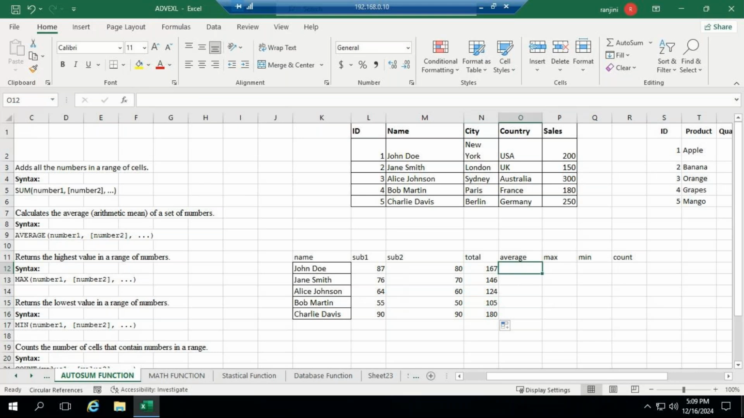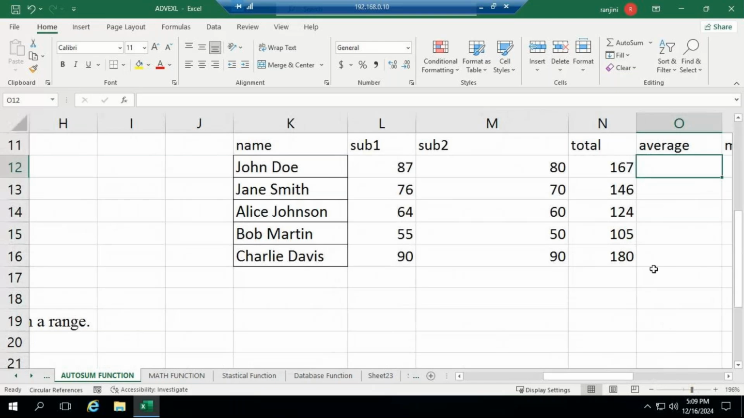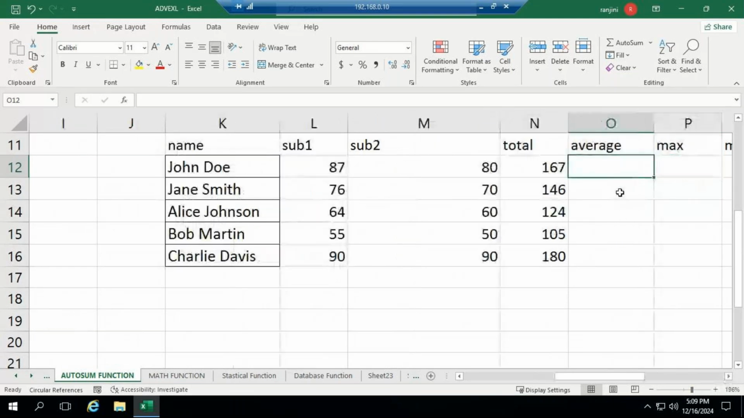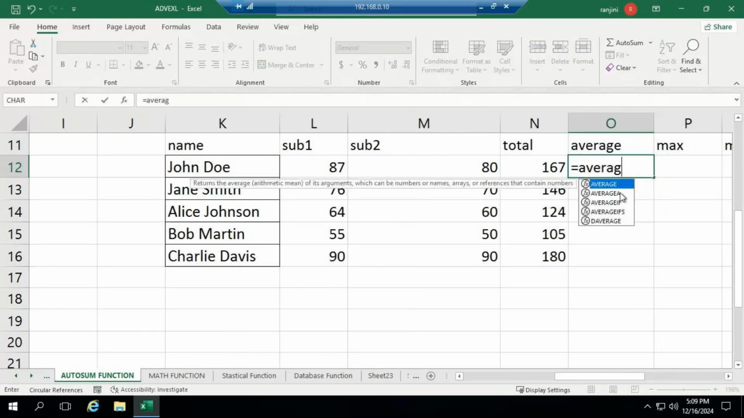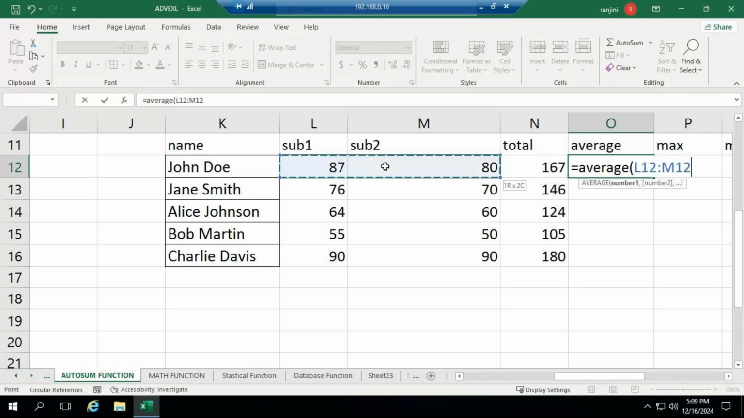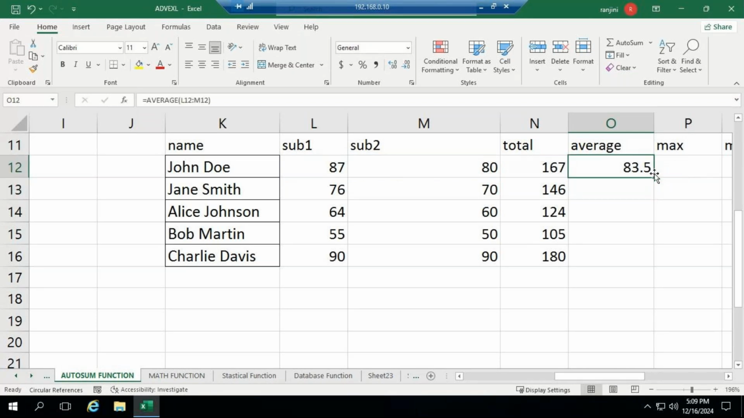Similarly, if I want to find the average, equals, you have the function average, open the bracket, again the same cell reference, that is from L12 to M12. Close the bracket, enter. Now again, either you can drag it or just double click. In case you want to have decimal places, you can increase or decrease decimal.